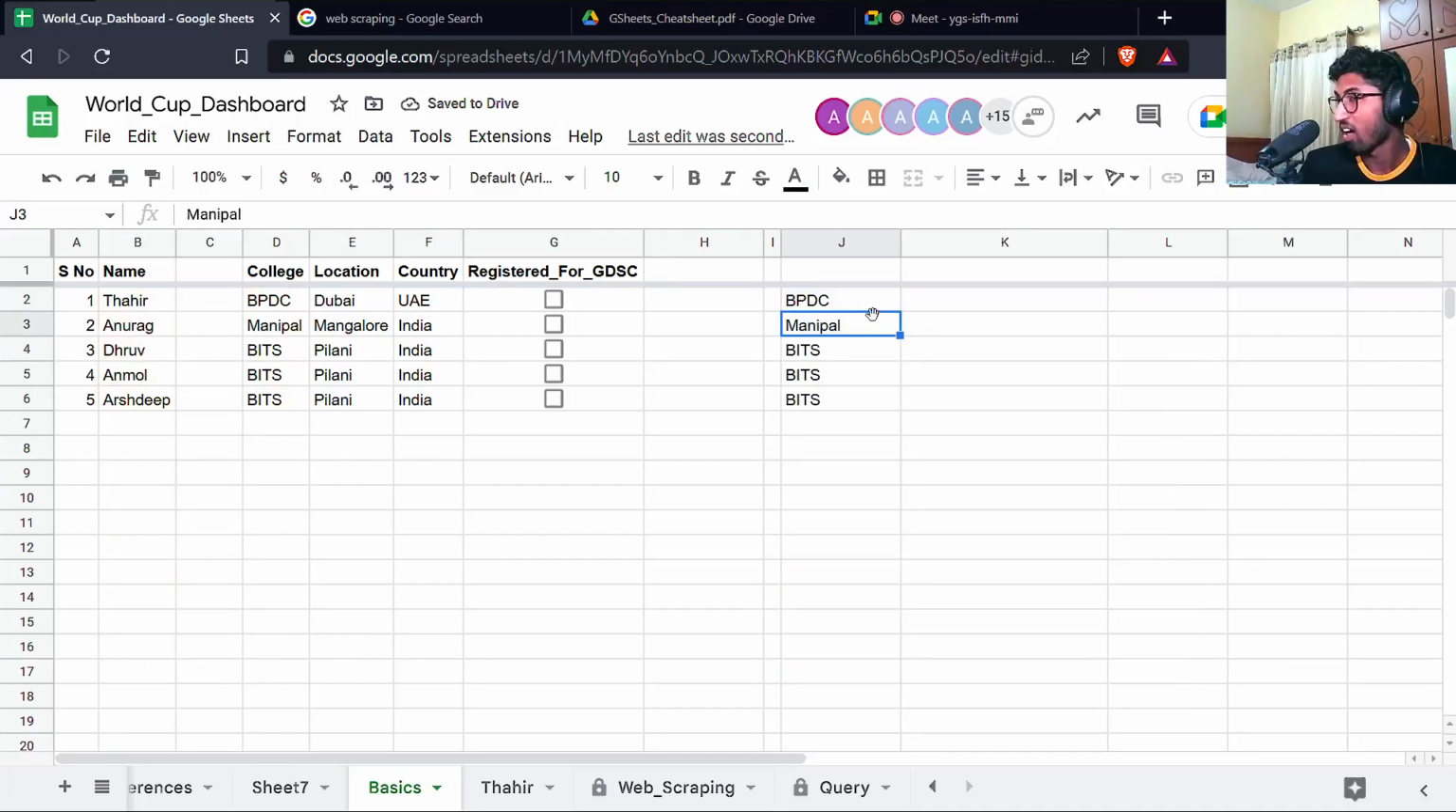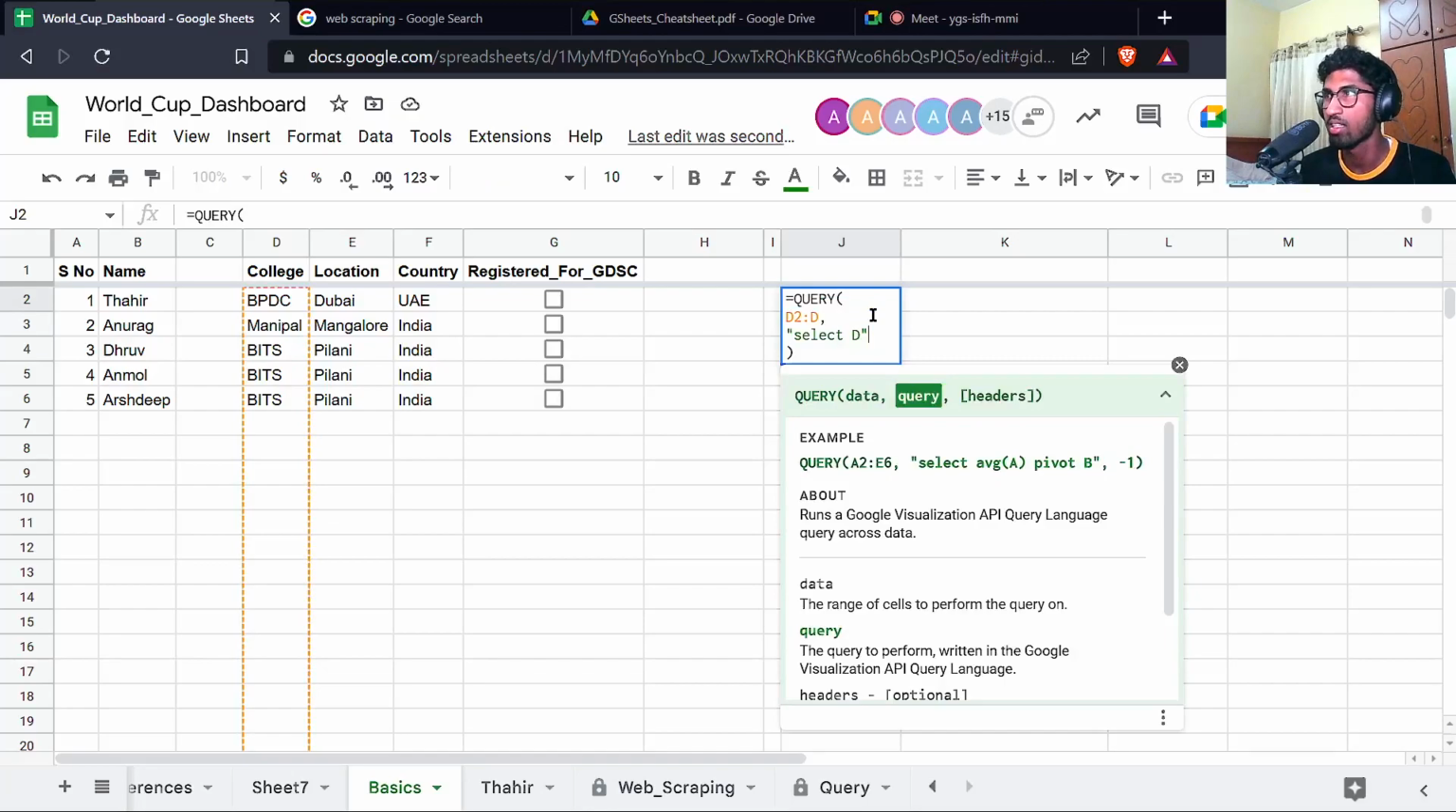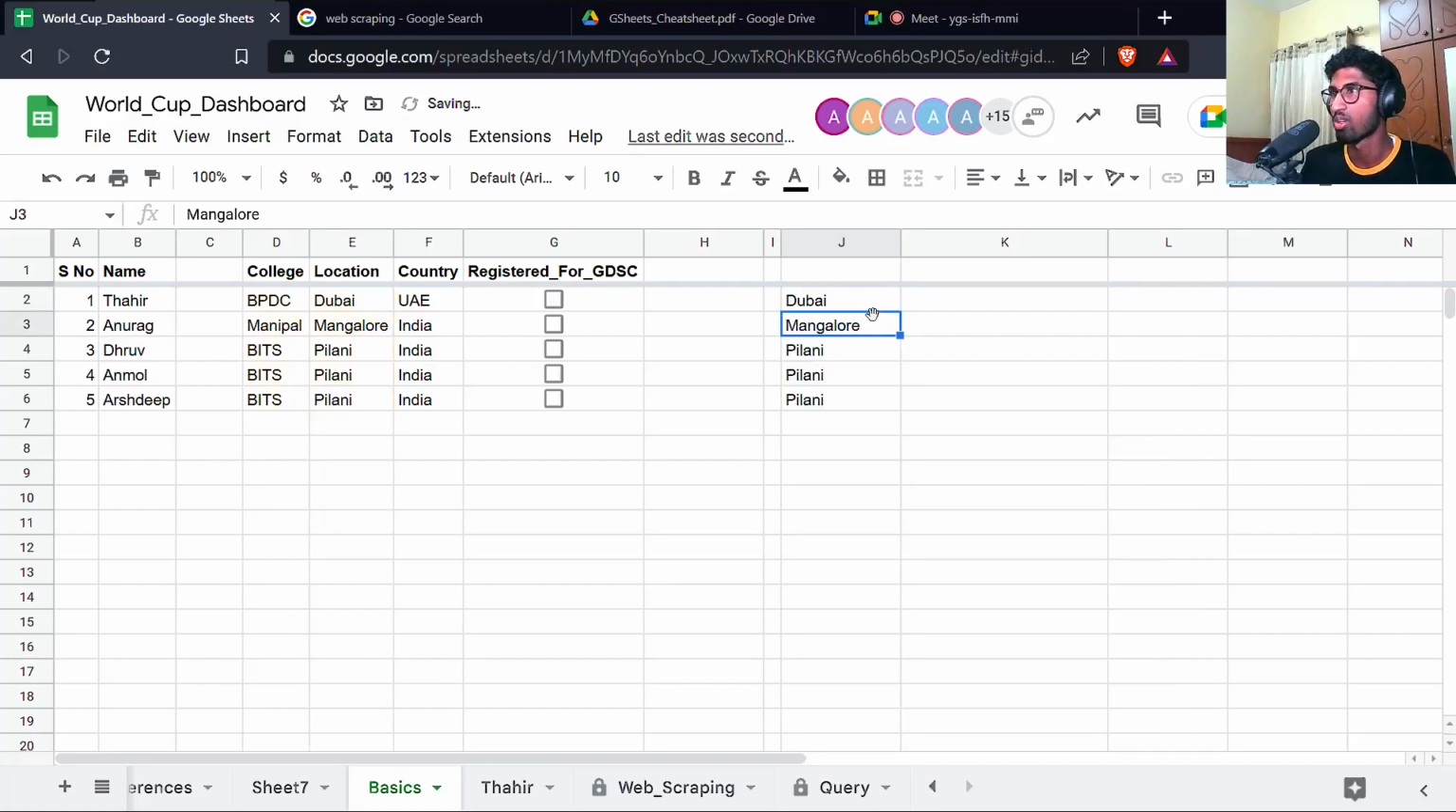I want you guys to find out what was kind of inconvenient about the approach I took. Just think for a minute. What was inconvenient? I did something twice. I had to change something twice when updating this formula. I will do it again. So let's say I want the location. I'll say E2 colon E, select E. Can somebody comment what was repetitive in this?